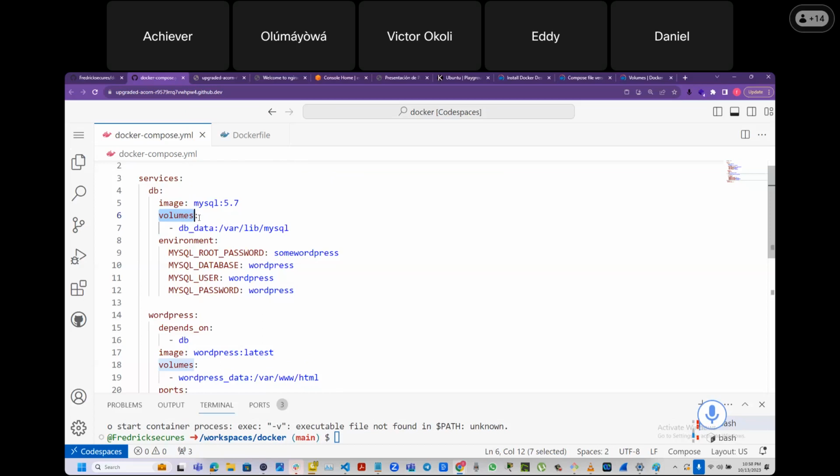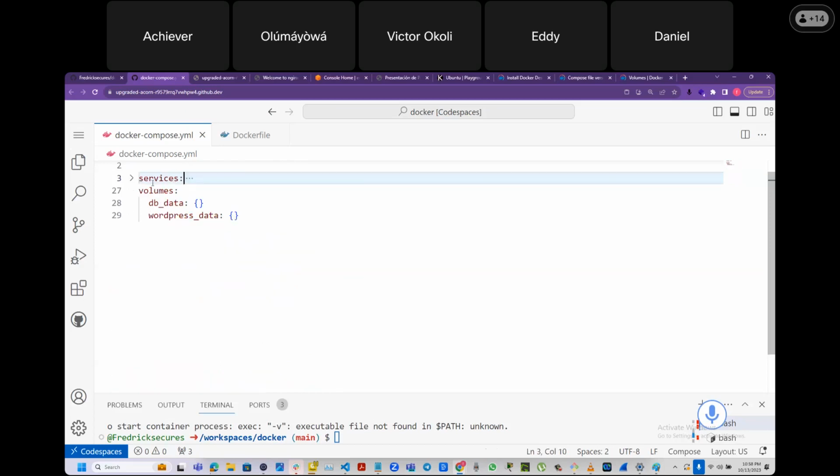What we have here is just a simple volume. If there was time, what I wanted to do was create a simple Docker image for a front-end application, then create another service with Nginx, and do something we call a reverse proxy. But because of time, this is a simple service.